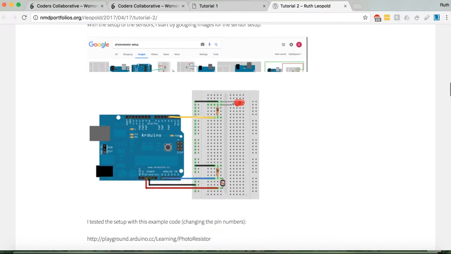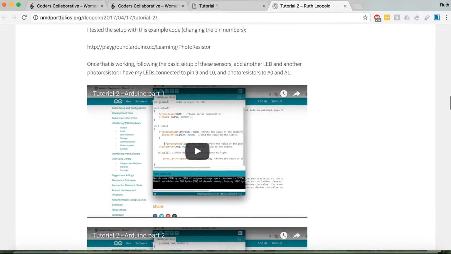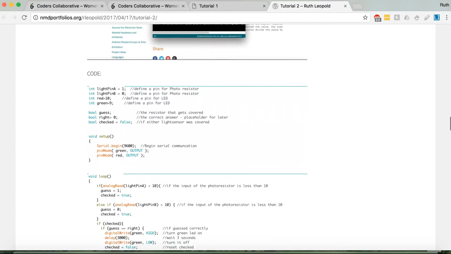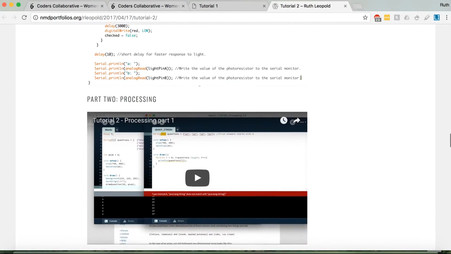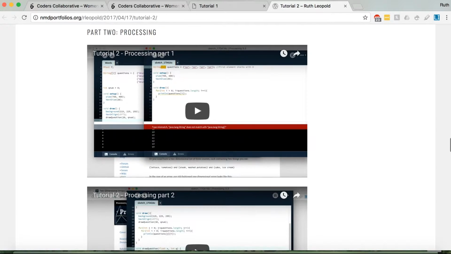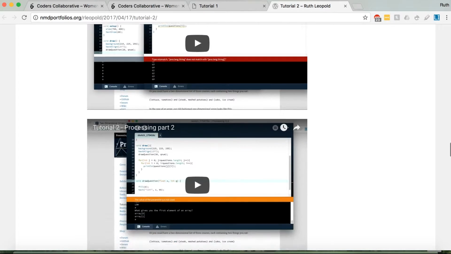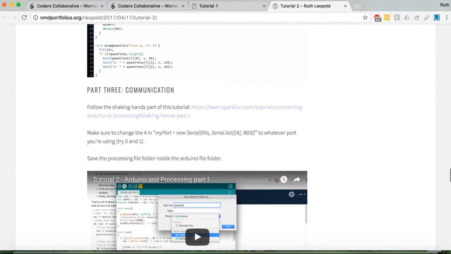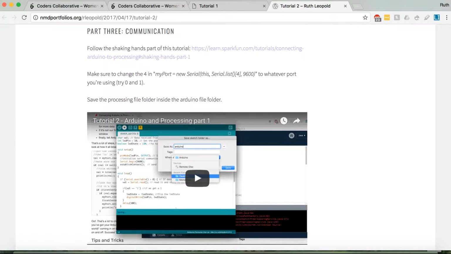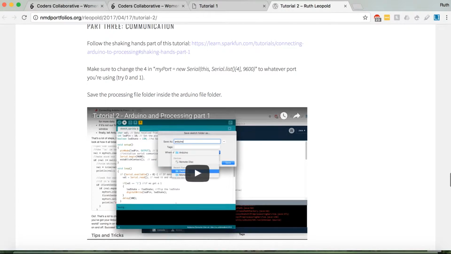Part 1 showed how to wire the Arduino and how to set up the code. And Part 2 showed the processing part, explaining arrays and how to actually create a 2D array. And then Part 3 worked on communicating between Arduino and processing and showed the actual completion of the code.